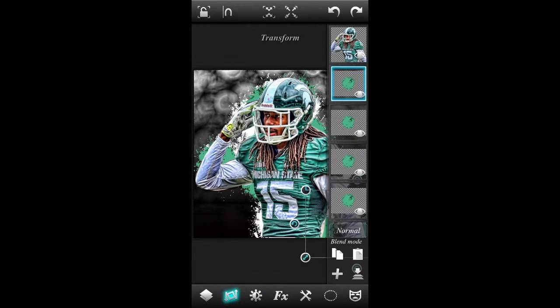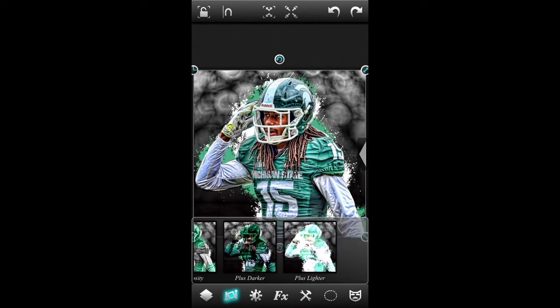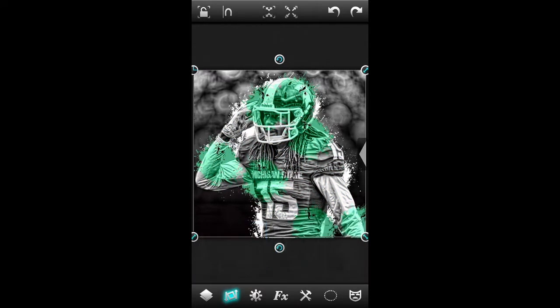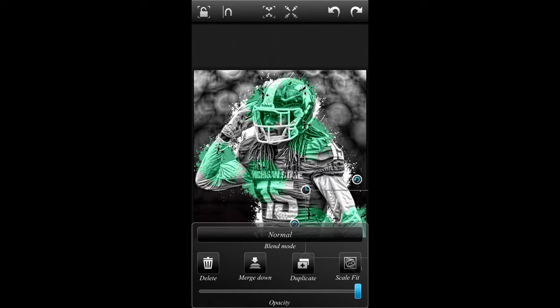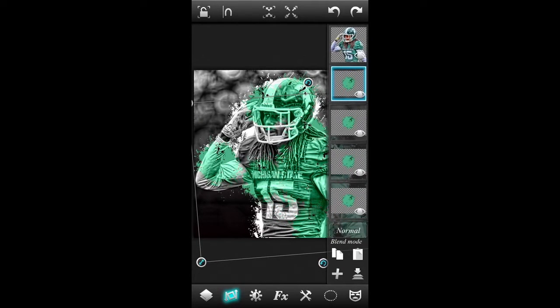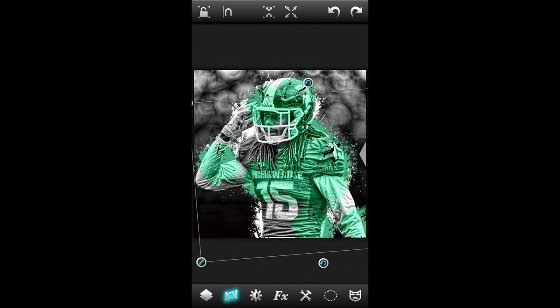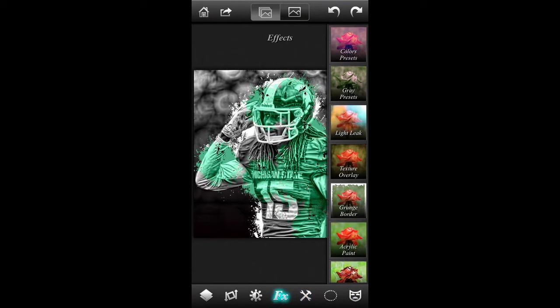Alright, now what I'm going to do, this is very important, you're going to go to the settings for this guy and go to luminosity. Then I'm going to add a bit more of this layer. I like that. It looks cool. Alright, that looks good.